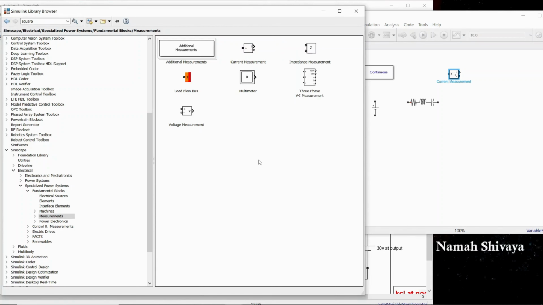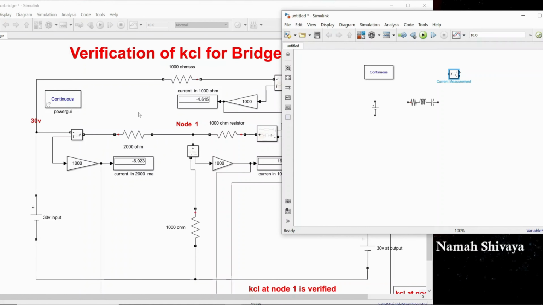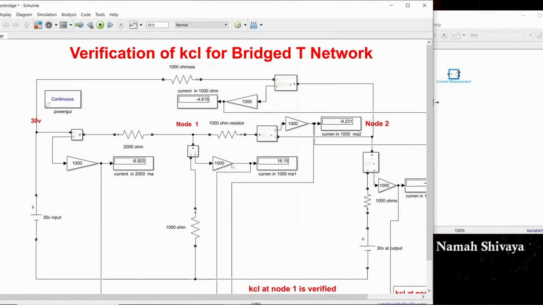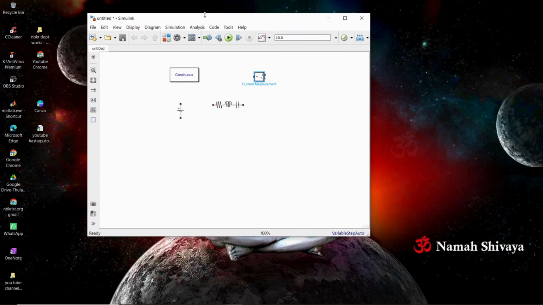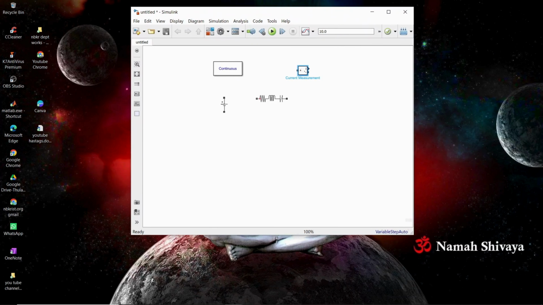Now let's try to give the connections. Let's verify if anything is missing. The voltage source is there, ammeters are there, resistances are there. That's all. Depending upon the circuit, we'll give the connections. Enlarge this system.